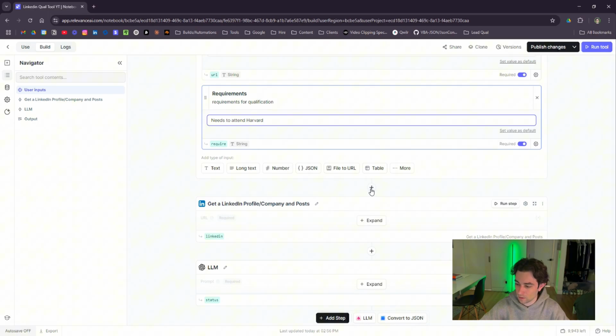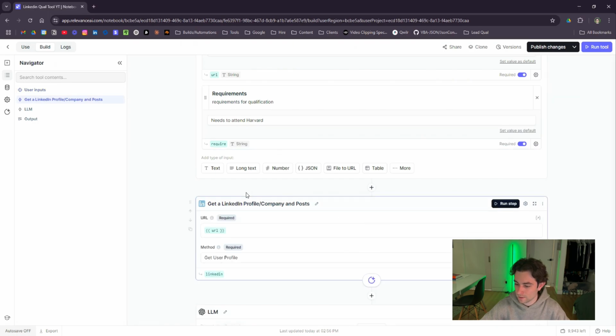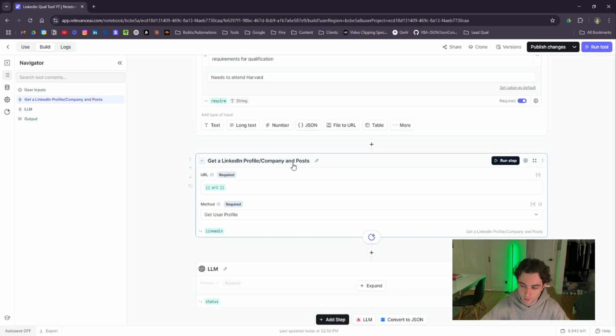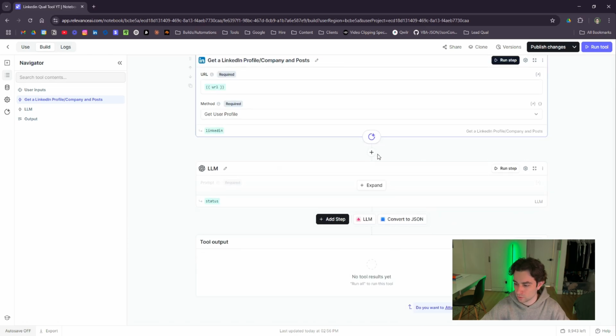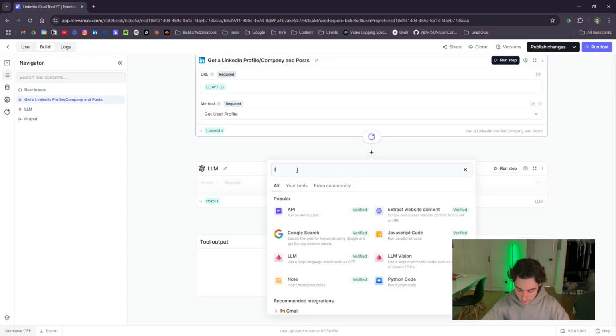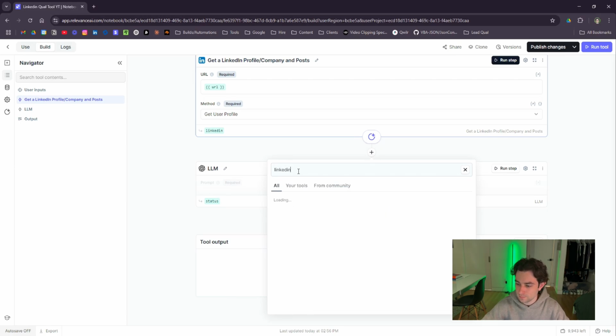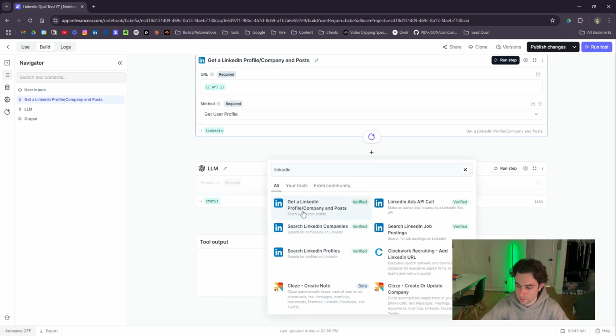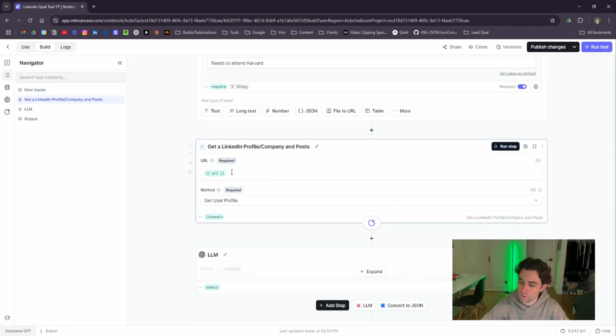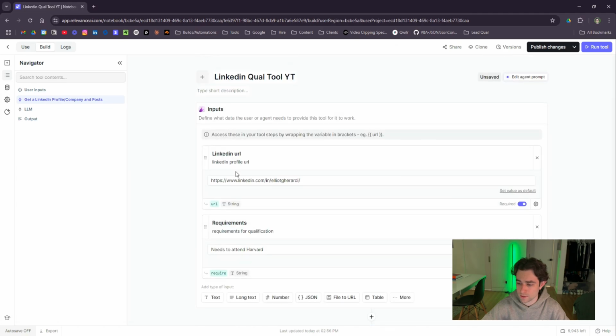Next, we're gonna click on the plus sign here and add the get a LinkedIn profile company and posts tool. When you add a new tool, you just search it in, just search LinkedIn. It's gonna be this one right here, get a LinkedIn profile company and posts. So paste that in. All we're doing is the URL that we're calling is going to be the URL variable, which is this one right here, called URL.